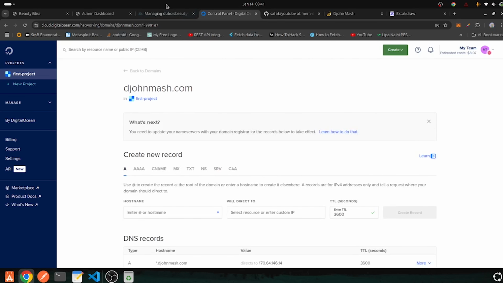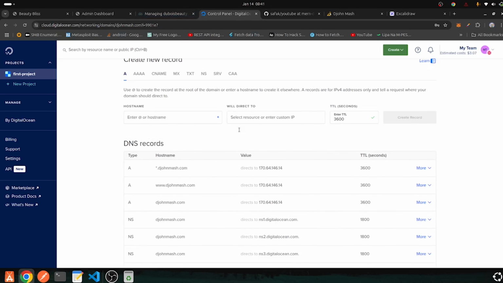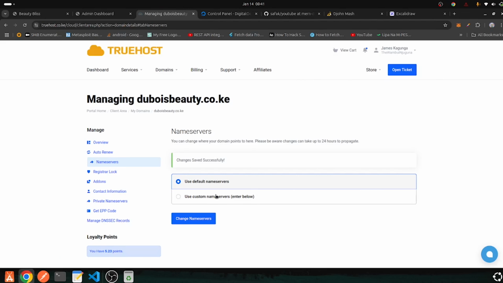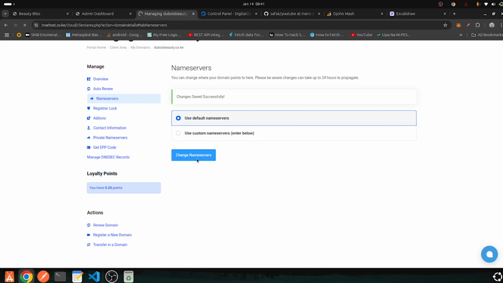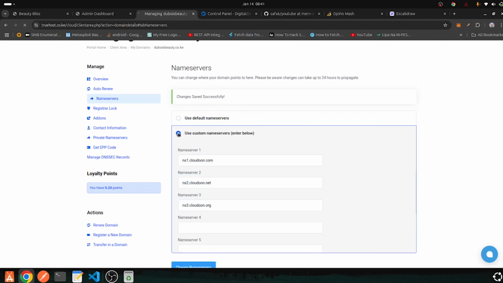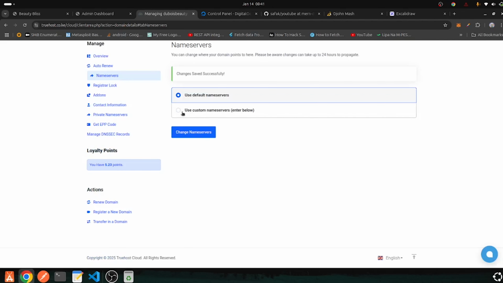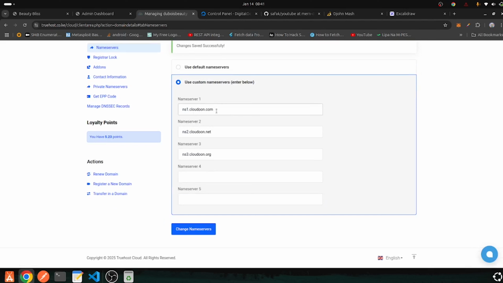If I come up here, I think we should see the name servers. Here you can see we have these name servers. We are going to use them because they are the same. So I'm going to click on change name servers right here. It's loading. Okay, I need to click here, use custom name servers. If I click here, you can see, for example, these are the name servers that we found here.